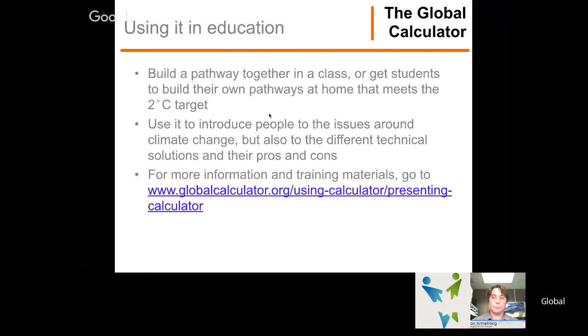Because, as I said, it can introduce people to a lot of issues around climate change and what changes we're going to have to make in the future if we're going to avoid it, as well as being a launch pad to discuss the pros and cons of different energy options, and try and link it more to your local area as well. We've provided some information and training materials on our website.